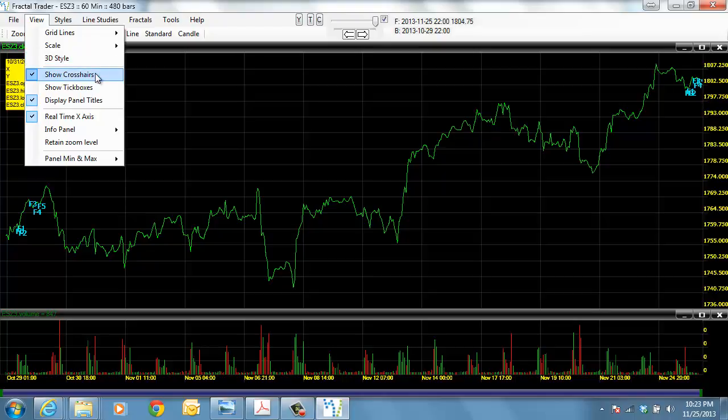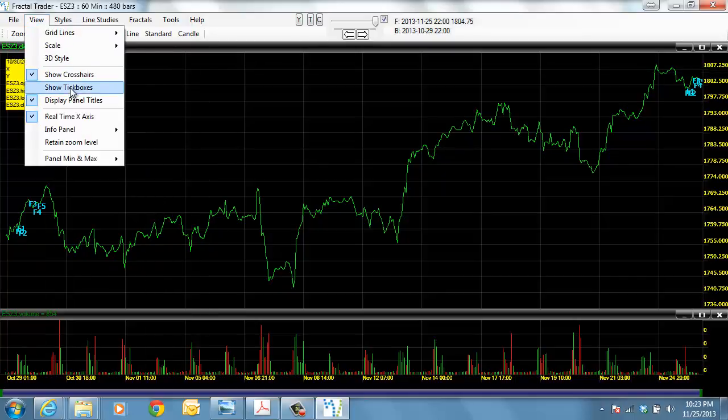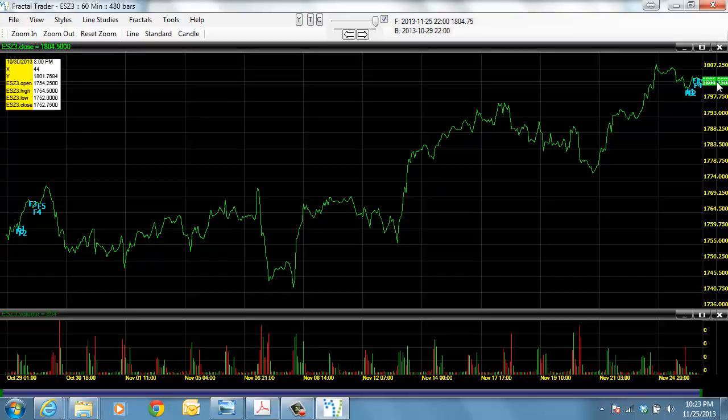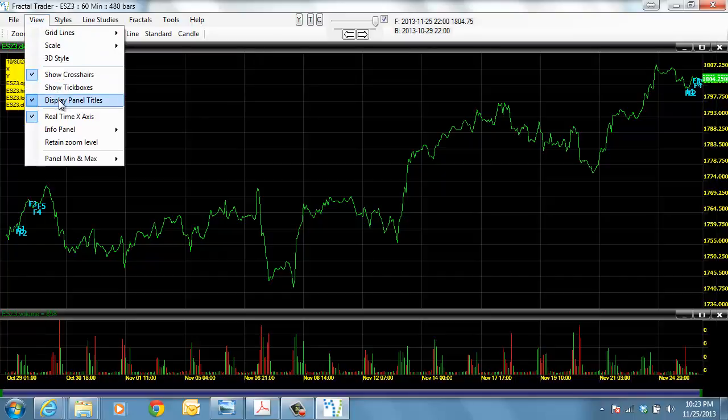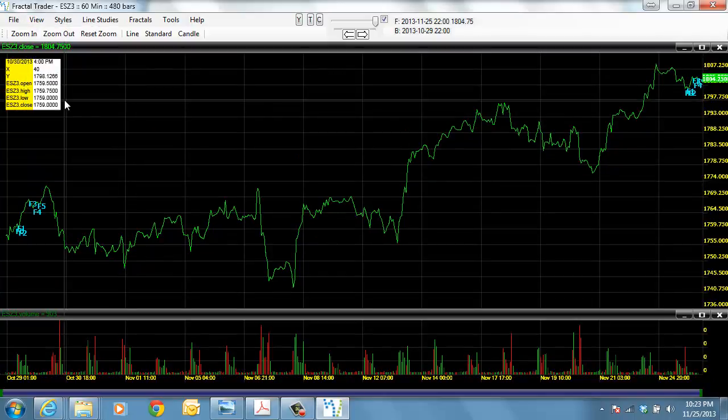But you can also add and remove the crosshairs, tick boxes, and panel titles. That's pretty self-explanatory what those do. Adding the crosshairs back. Tick boxes is really just to show you what the current bid ask is here, and the panel titles are just the separators between the different panels there on the chart.